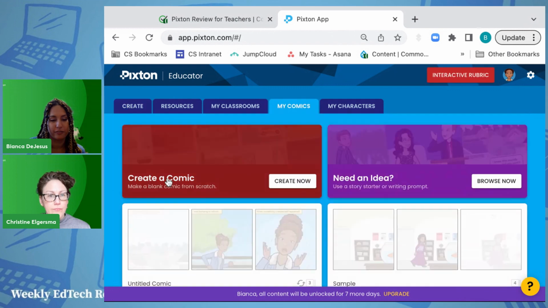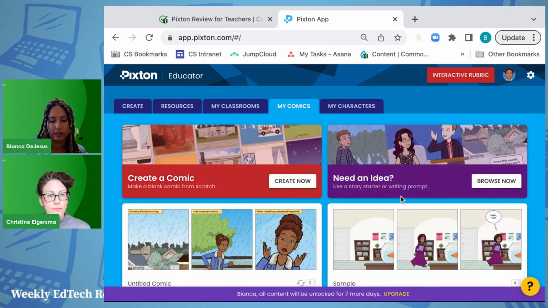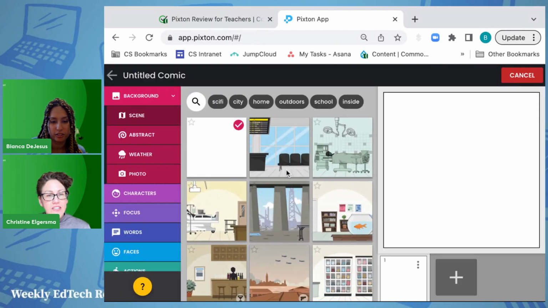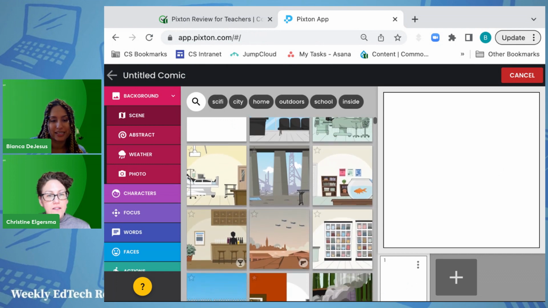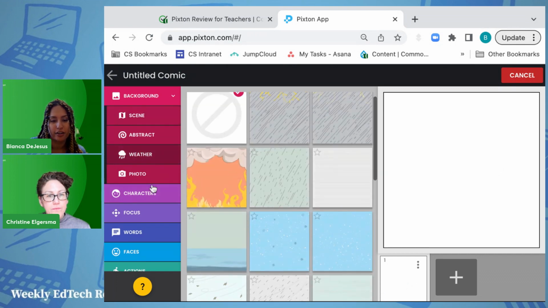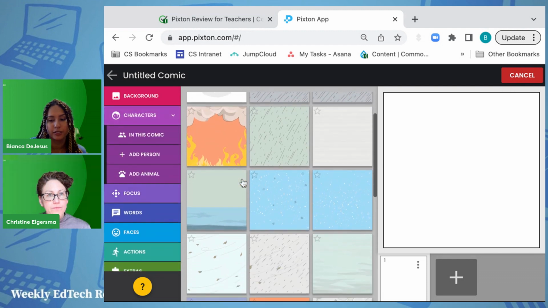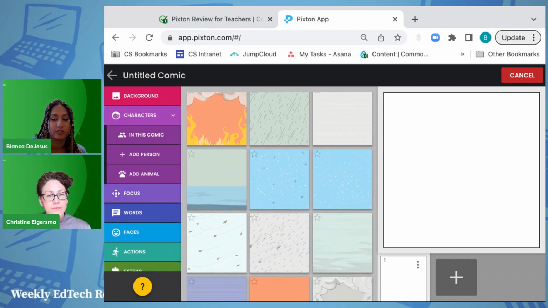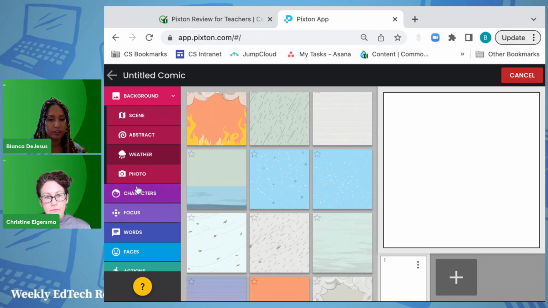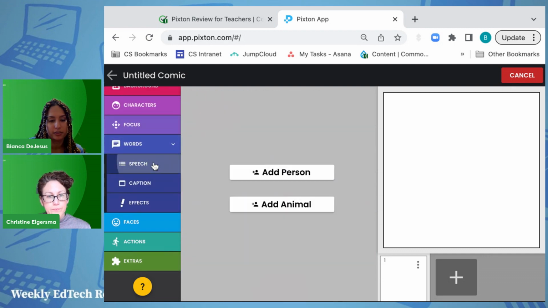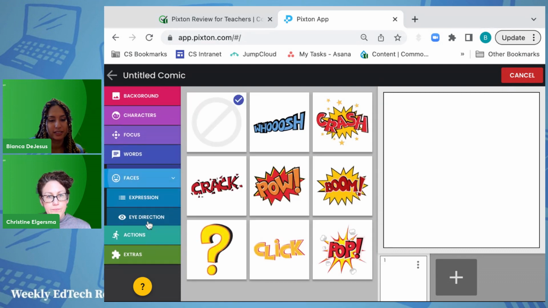So the comic maker, of course, is the big function here. I was playing around with it earlier, gave myself a pet fish and such. But you can create a comic from scratch with all of these different scenes, different types of weather, characters. This option would really be if you want your kids or students to just create something from scratch and give them some kind of free play in a sense, or of course you could give them some type of structured prompt. For this piece, you can add all types of speech, caption, effects, faces.